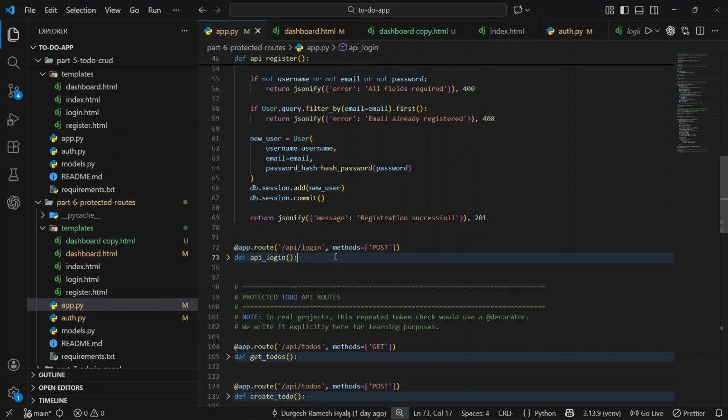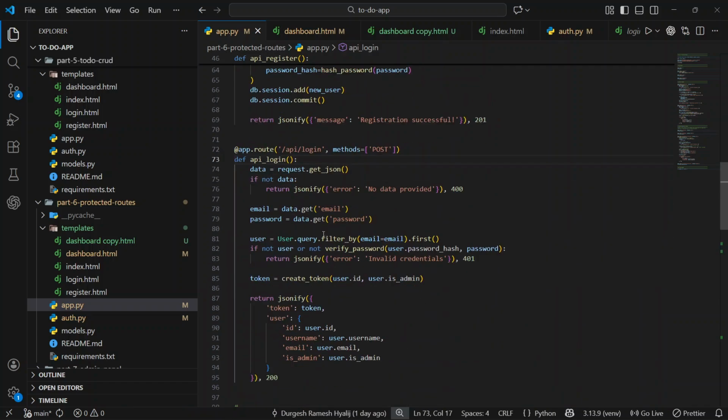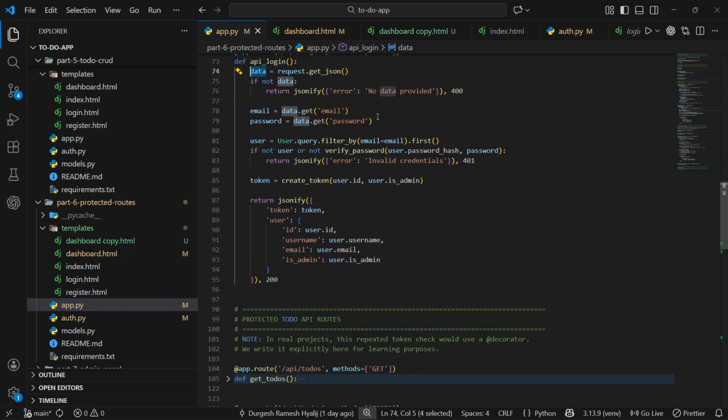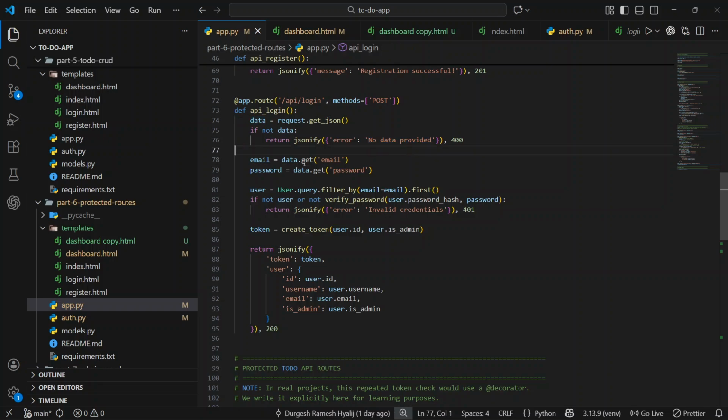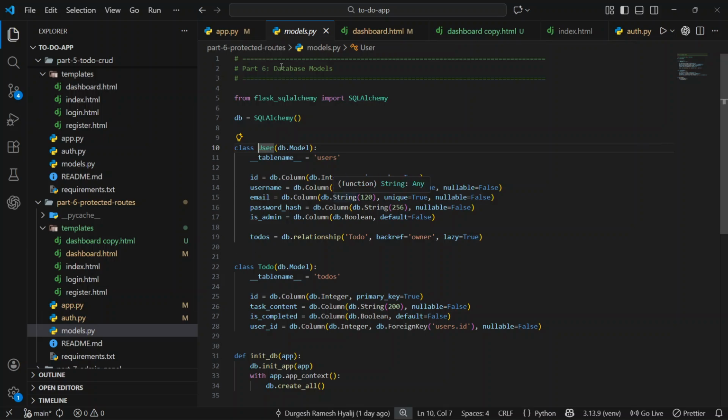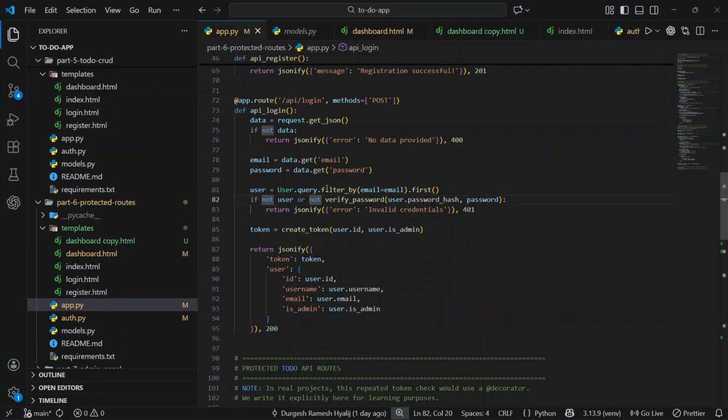In app.py, all the data comes here. If there is no data, then this one is created: "No data is provided." Then email and password are fetched. Then the user is filtered by email equal to email, that first, meaning in the user table. This is a table named User. This is the user table. So it checks in the table whether any such email is already present or not.